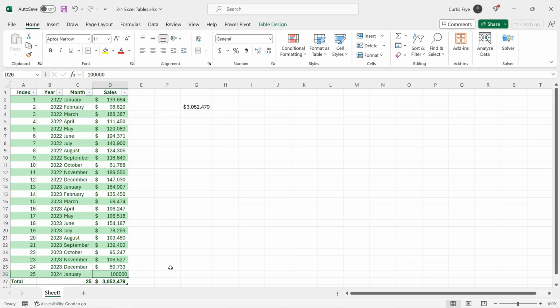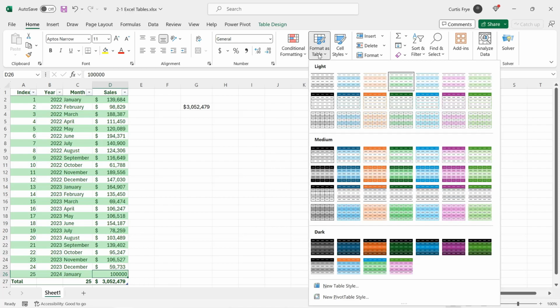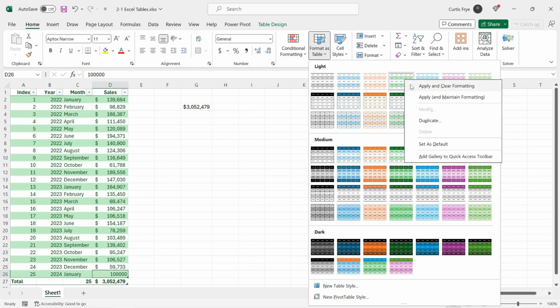What didn't happen is that the formatting from the cell above did not carry down within the table. And the reason is that when I created the table, and I'll go back up to the Format as Table control on the Home tab of the ribbon, click that, and then right-click Style, I selected the Apply and Clear Formatting option instead of Apply and Maintain Formatting. And that means that the formatting went away, and I have a general value here of 100,000 instead of carrying over the formatting from above.